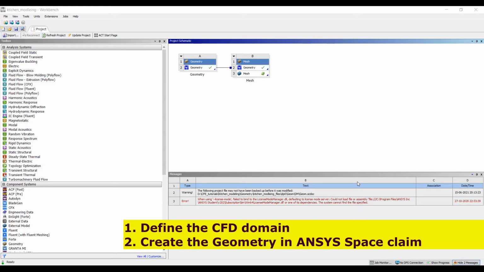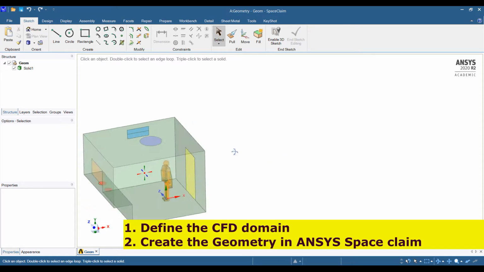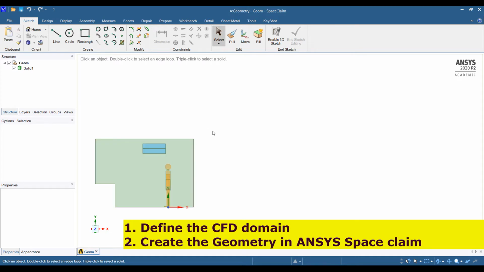In this tutorial, we are going to learn how to create geometry for the kitchen using ANSYS SpaceClaim. Double click here for the geometry. This geometry I created, it has only one solid.